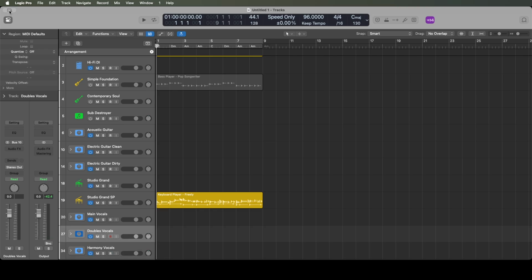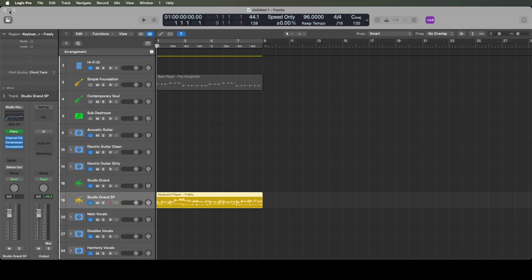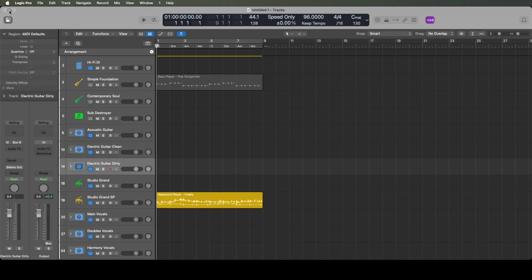Track 27 doubles vocals. Track 20 main vocals. So you see we have Track 19 studio all grand. Track 18 studio. Track 14 electric. Track 10 electric. Track 6 acoustic guitar. Track 5 sub destroyer. All these different tracks in here ready to go. I can start recording my project and not really have to think about, oh, I need this track, I need that track. It's just find the first track I need and start recording it.